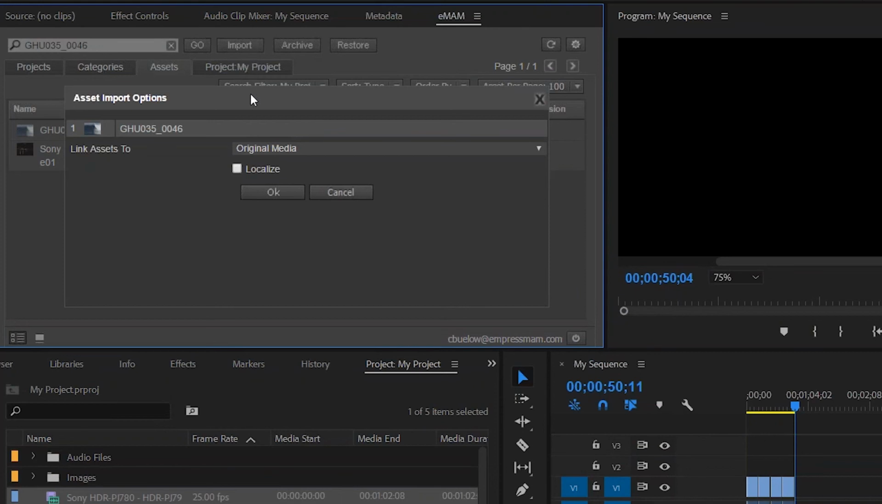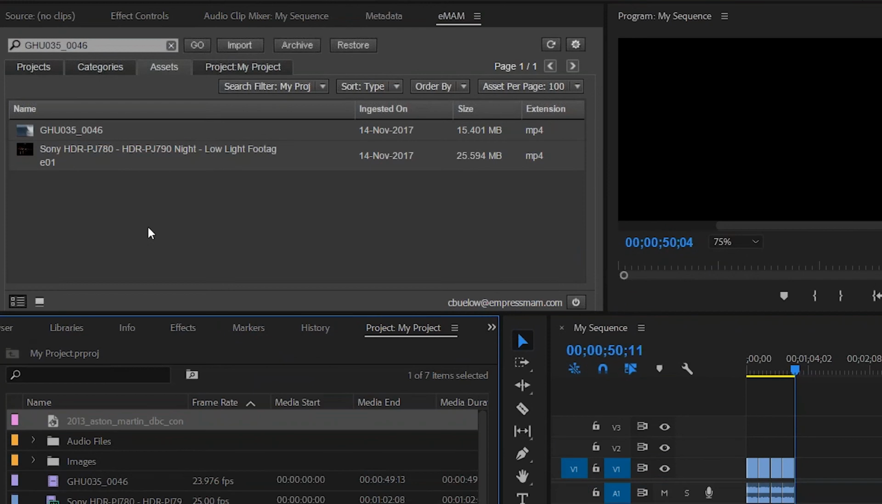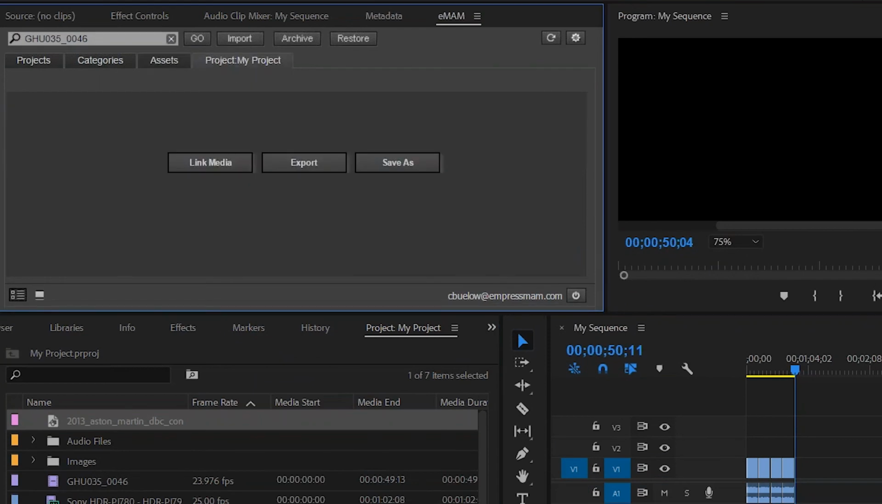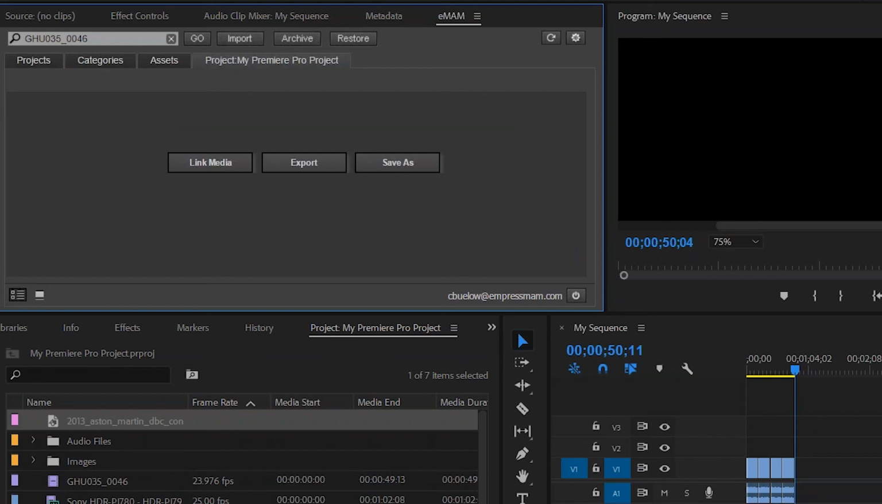Select one or more assets to add to your project and click Import. Once you have completed your edits, click on the Projects tab. Click Save As and name your new Premiere Pro project My Premiere Pro Project. This will save your project in the specified folder location you set in the panel settings. Click OK and your new project will be saved.